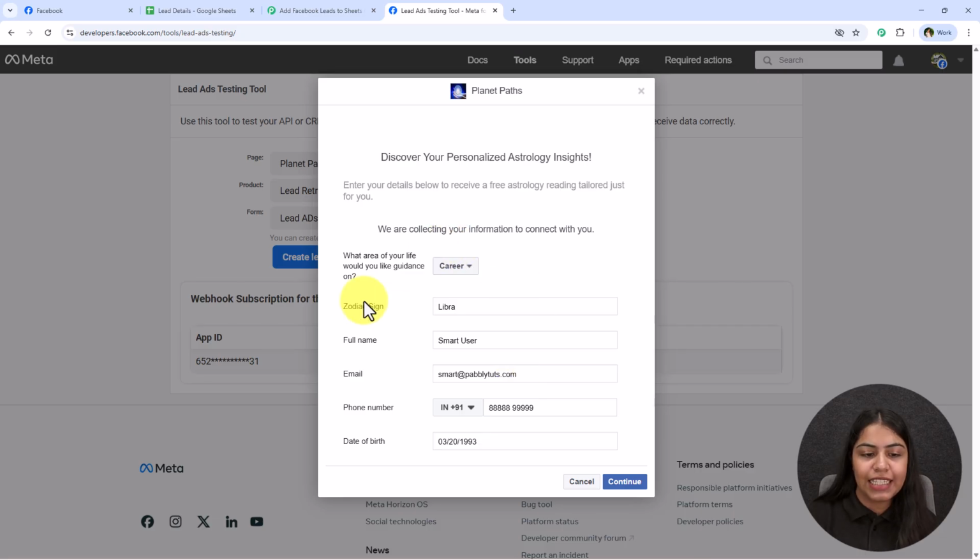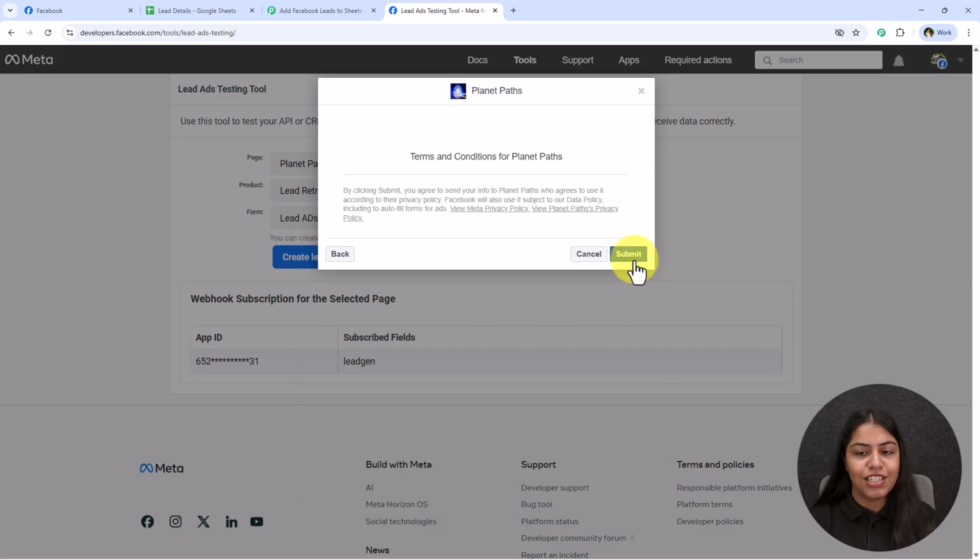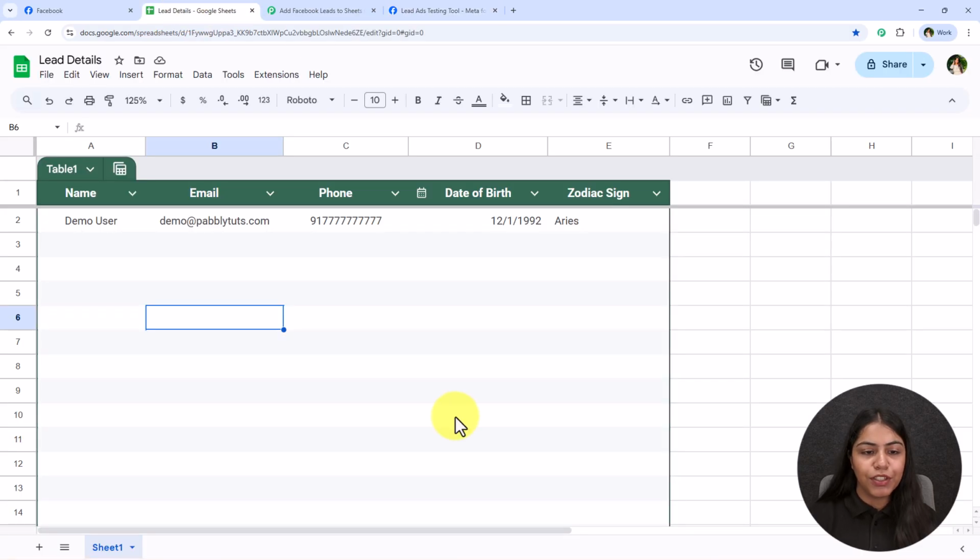So here's my zodiac sign, my full name, email address, phone number and the date of birth. And after entering all of these details, let's click on this continue and then submit. And once they submit this form, I'm going to open my Google Sheets and you're going to see within seconds and in real time the details have been added right over here. Yes, this is no magic. This is the power of automation which we're going to create in today's video. And if you also wish to create this amazing automation, stay in this video till the end.